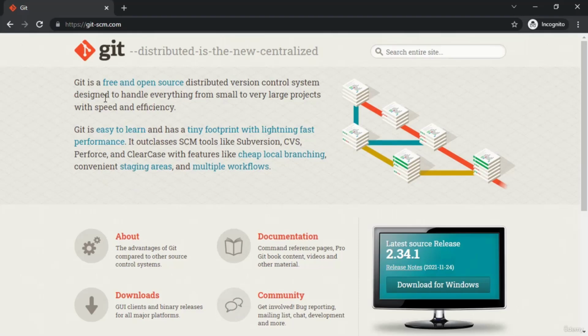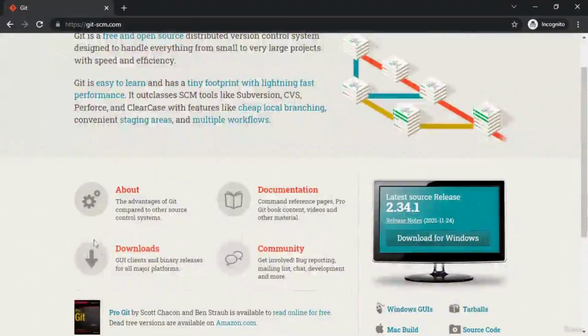homepage. So Git is a free and open source distributed version control system designed to handle everything from small to large projects with speed and efficiency. And Git is easy to learn with tiny footprints with lightning fast performance. It has a couple of different areas of information.